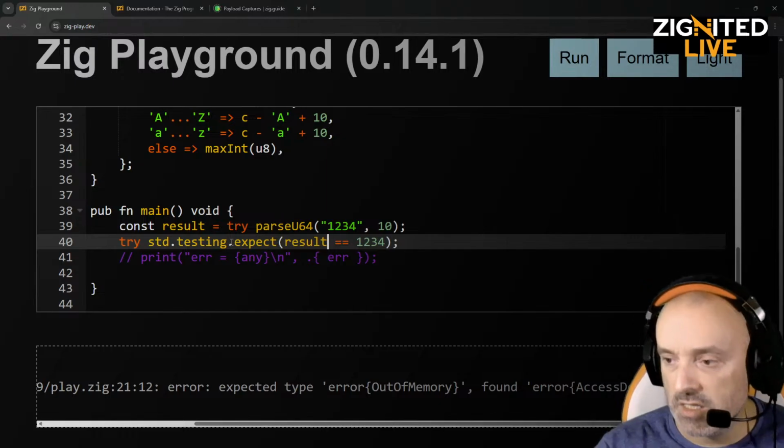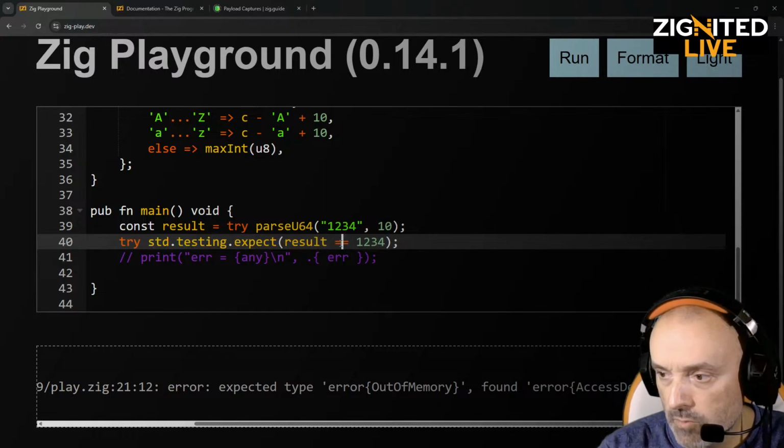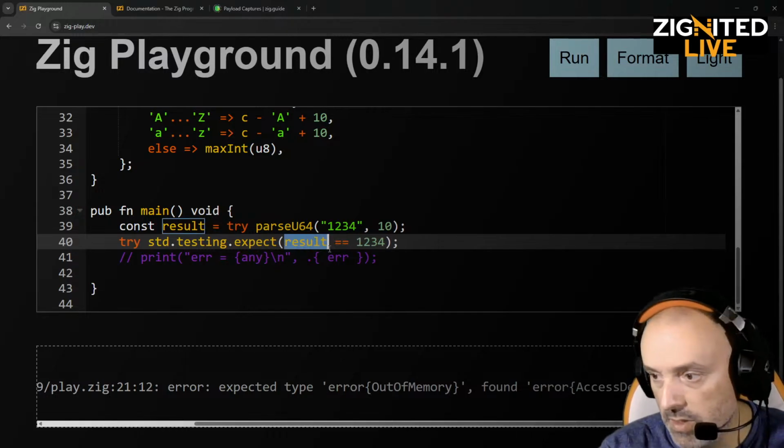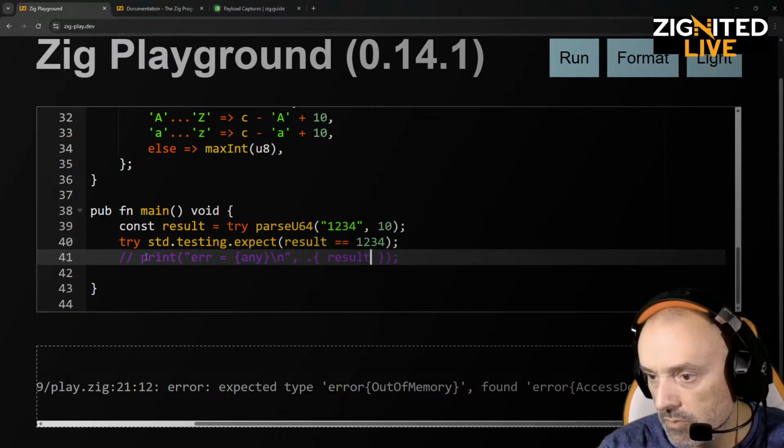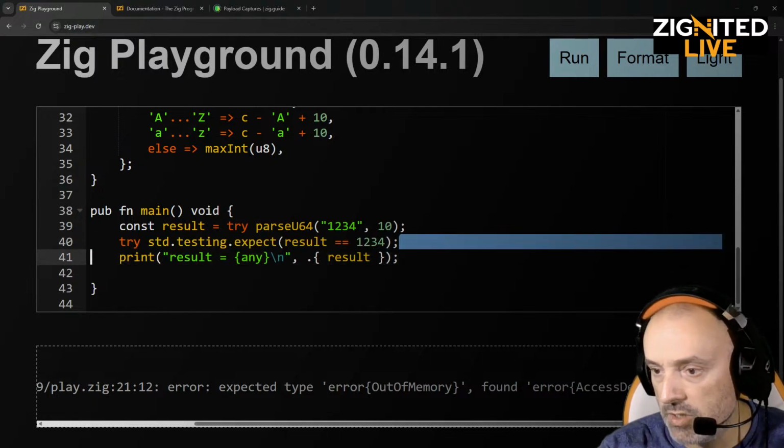Okay, makes sense. Let's just run it and see if this result matches this part here.